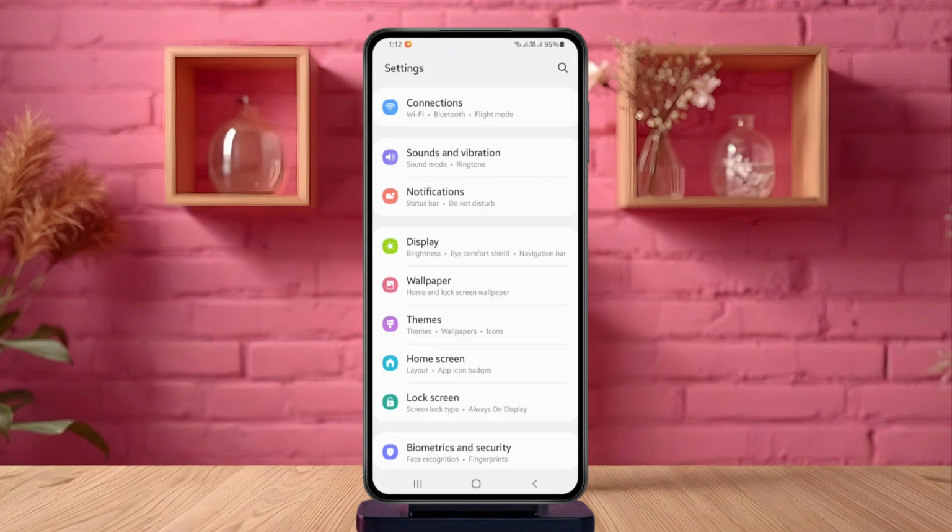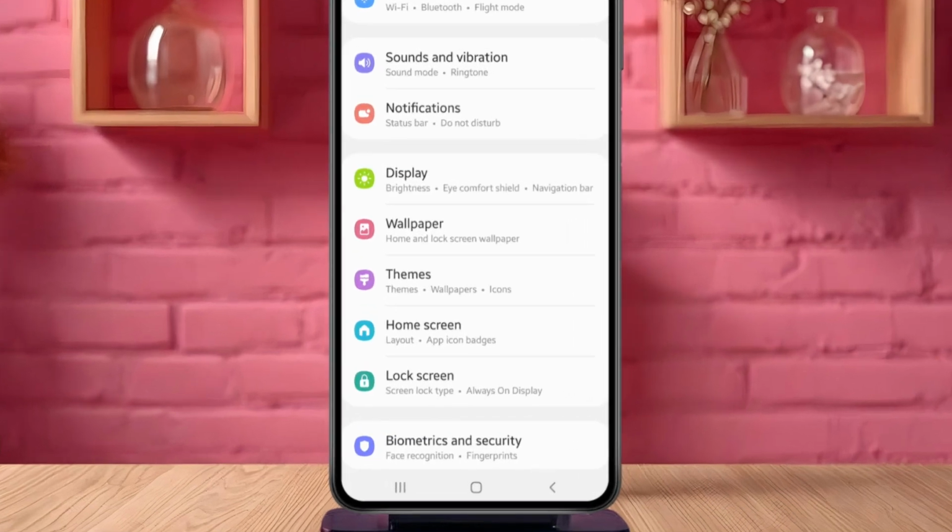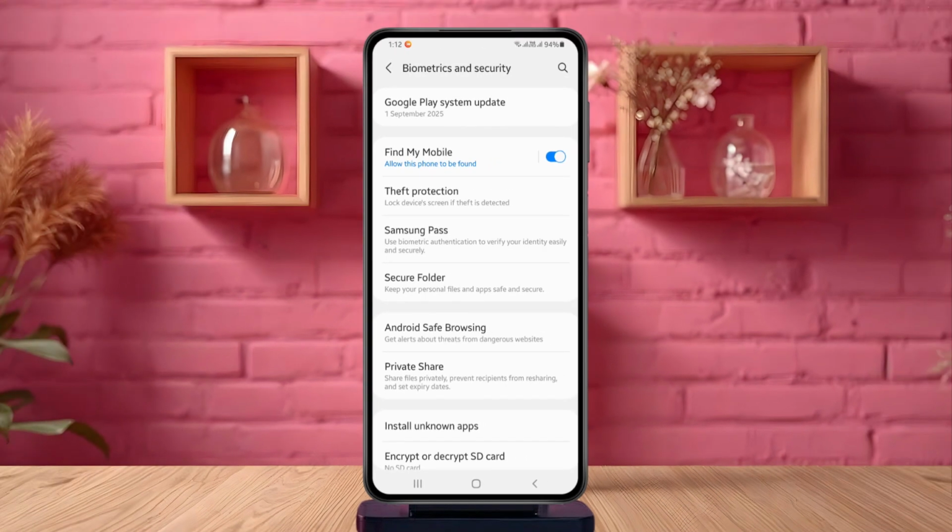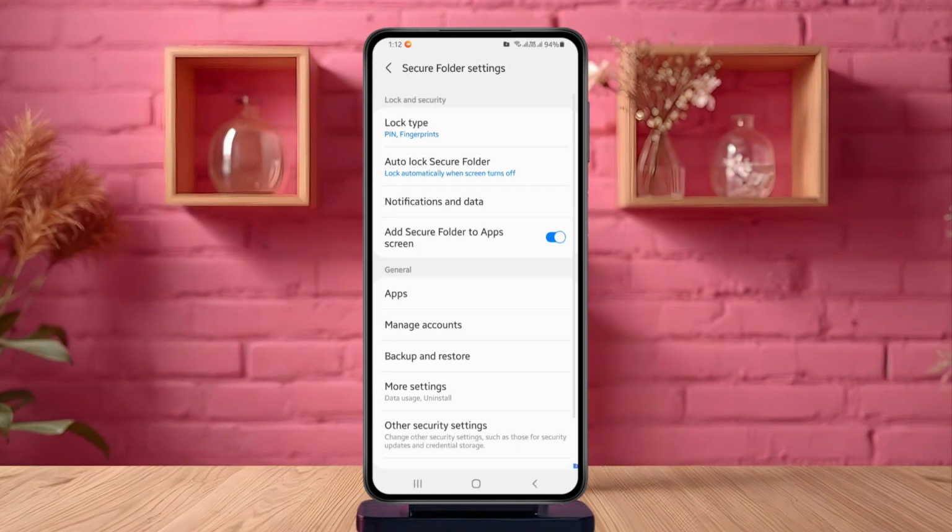Now, scroll down and tap Biometrics and Security. Next, tap Secure Folder. If you're setting it up for the first time, sign into your Samsung account if prompted, then follow the on-screen instructions to create your PIN, password, or pattern. You can also enable fingerprint unlocking if your phone supports it.